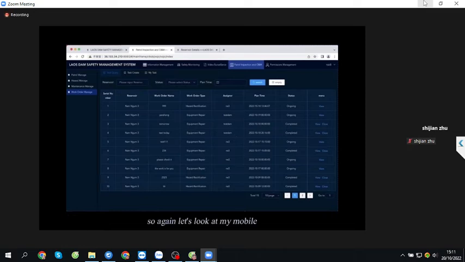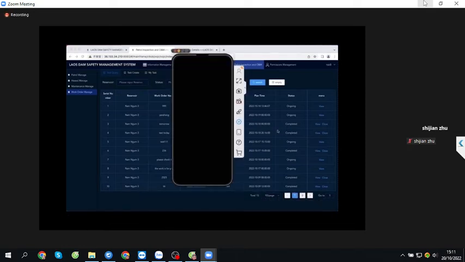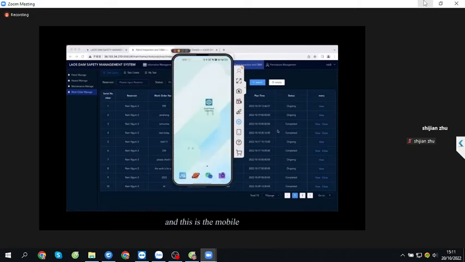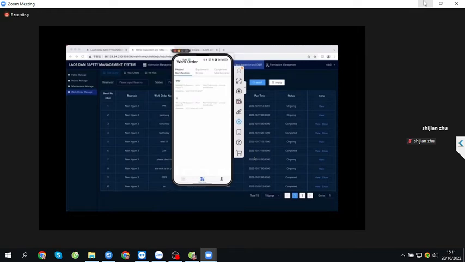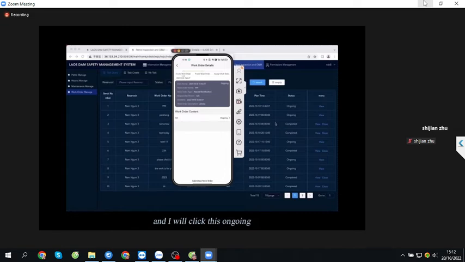So again, let's look at my mobile. And this is the mobile. You can see this application again. So I click it. Here in the bottom, there is work order. So I click work order. Now you can see this 999 on the hazard rectification work order. So now I just click it and I will click this ongoing.